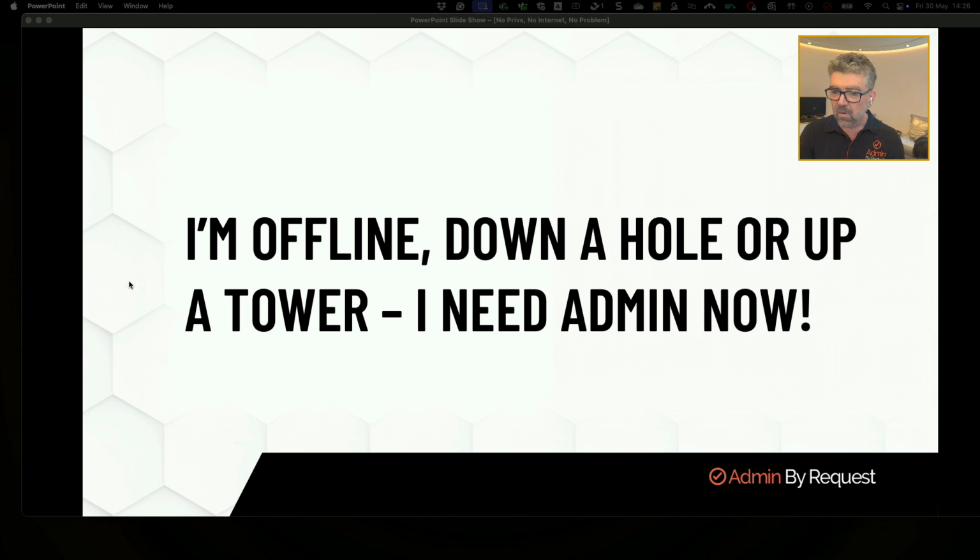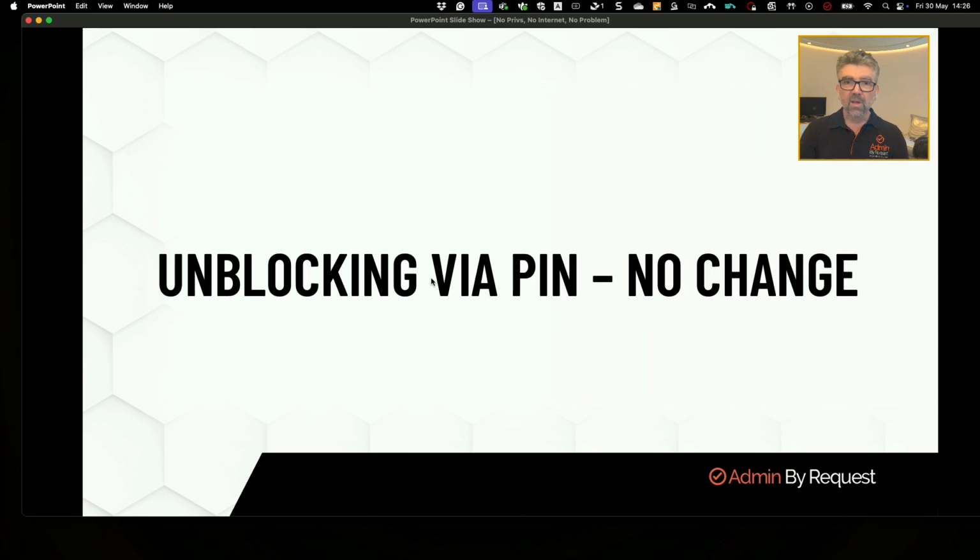Right then, so we've done the downer hole, upper tower. What is next? Unblocking. Actually, there isn't really any change with regards to how unblocking or blocking applications works, whether or not you're online or offline. Because if you block an application, you can configure it to not have a pin code show at all, but if you have configured a pin code to appear, then whether you're offline or online, the block will still appear.